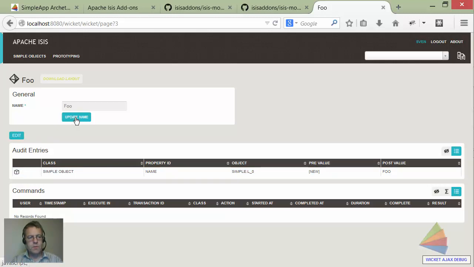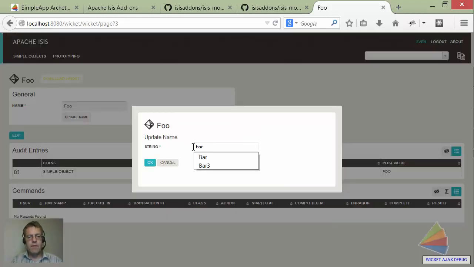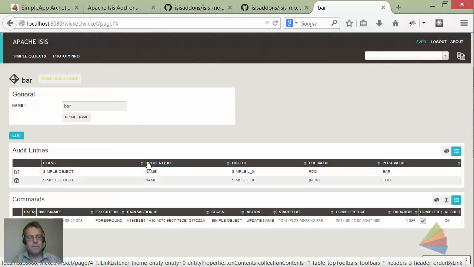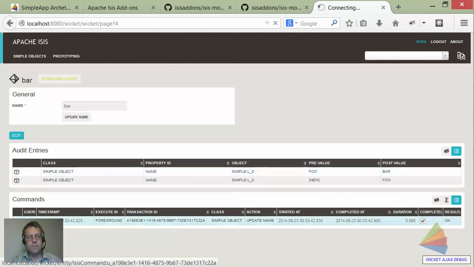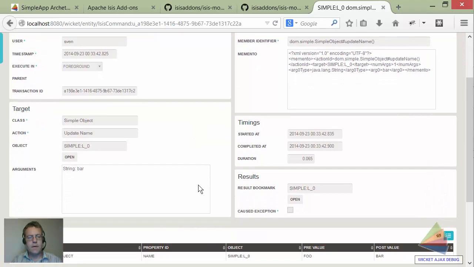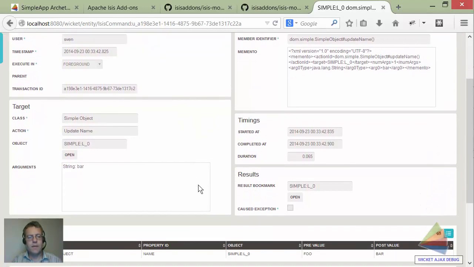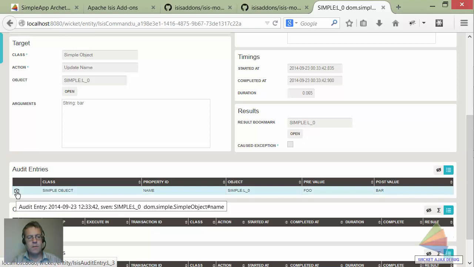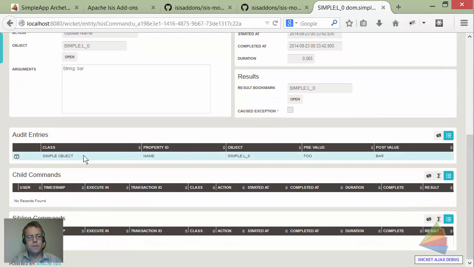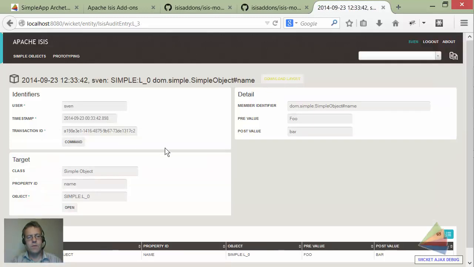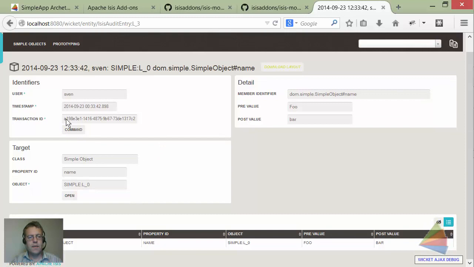So let's now do the same thing as we did last time. We will change a value that will create a command and also an audit entry from foo to bar. And if I drill into the command, we can see that not only is this there the details of the command, but we can also see that we've got access to the audit entry as well. And there could be several properties that might have changed. In this case, of course, there was just one. And then I can spin into the audit entry, and these things are keyed in by this unique GUID, a transaction ID, and back to the command again, and so on and so forth.